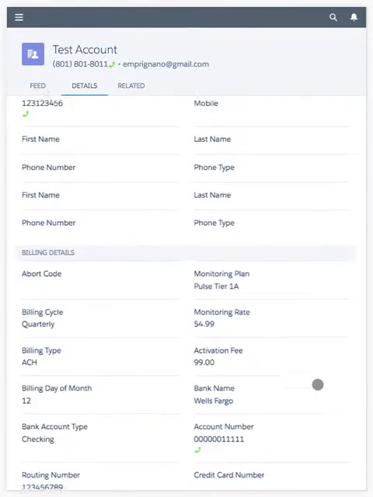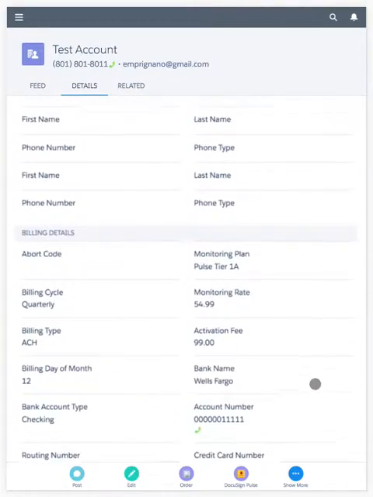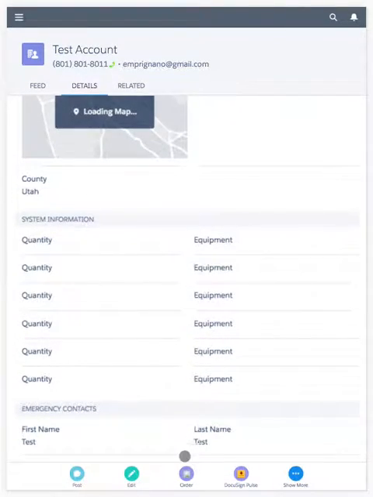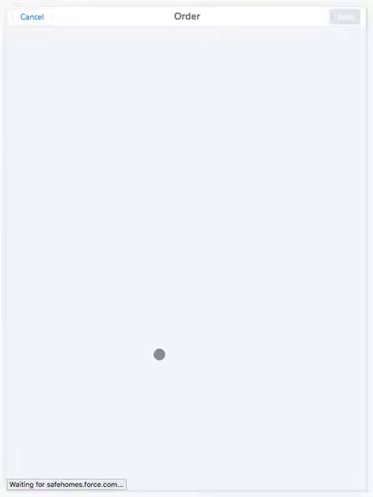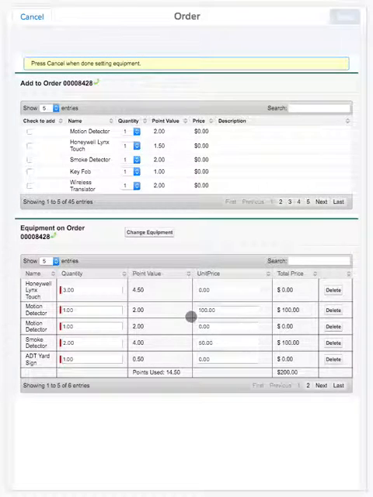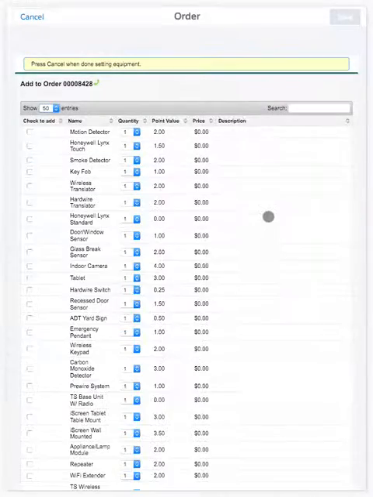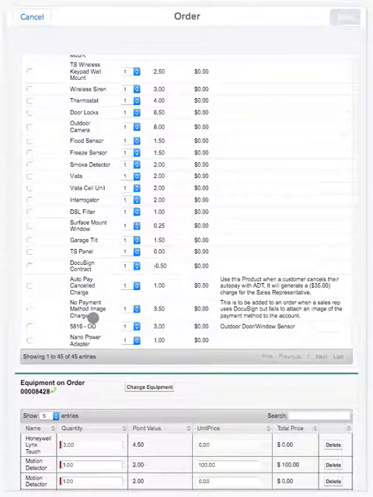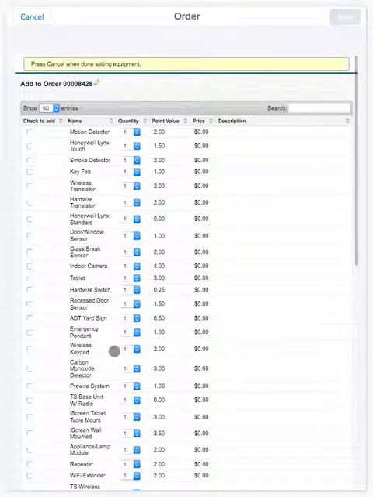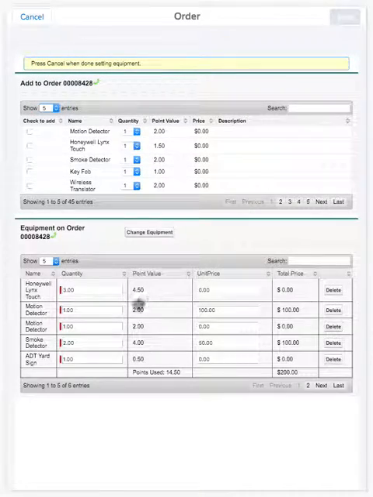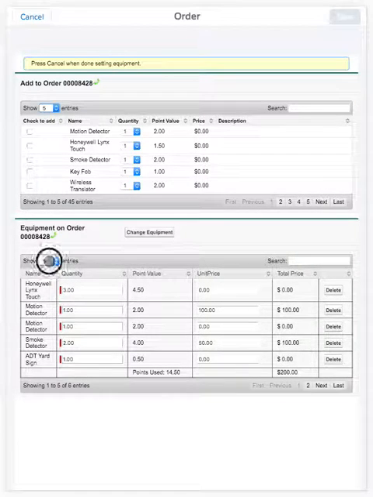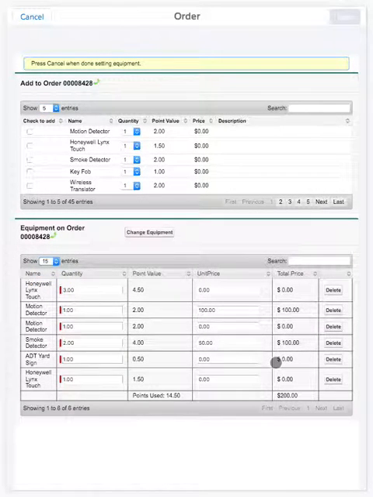So it's just different. Instead of putting it all under the equipment, you're just going to hit the order, and you're going to add it and edit it from here. You can search for items. You can display a bunch on one page if you want to see a whole list. You can make edits right here as well. And if you notice, there's the quantity, the point value, which totals up the point value for you, the unit price, and the total price. It's pretty simple.